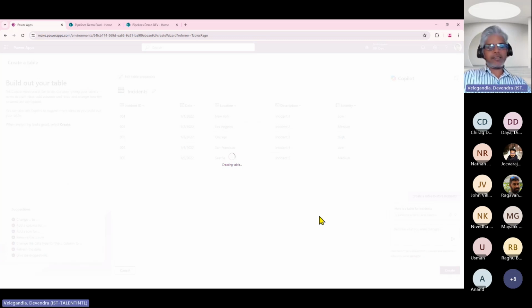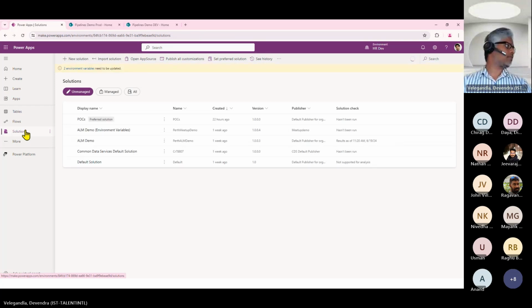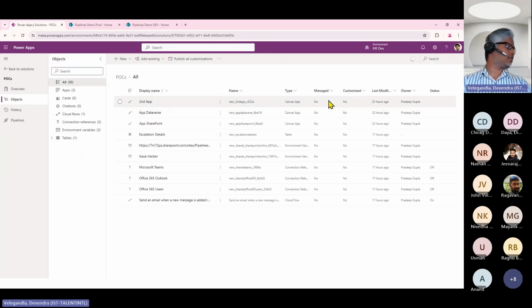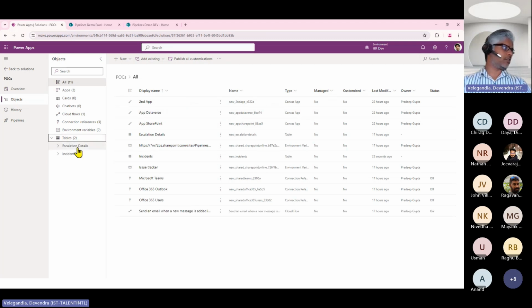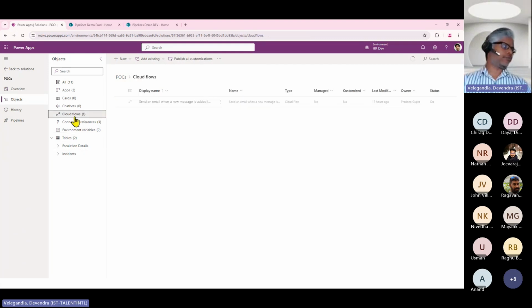Once it creates, it should be part of that POC solution. So if I go back to the solution again and look at the POCs, you can see now it got two tables, right? So I would say give it a go. Even with the cloud flows, it worked pretty well.